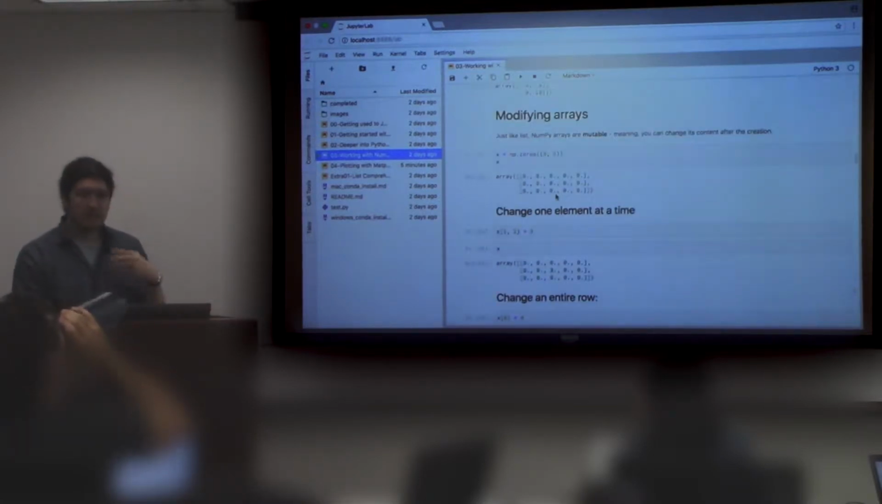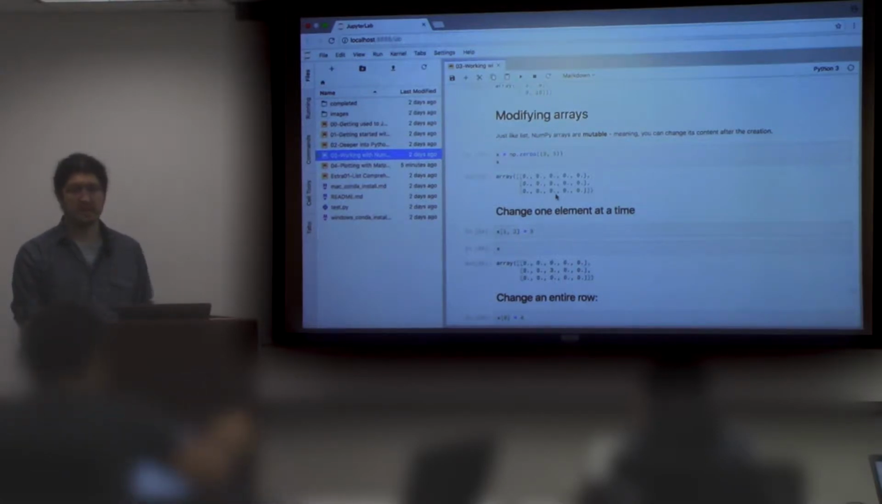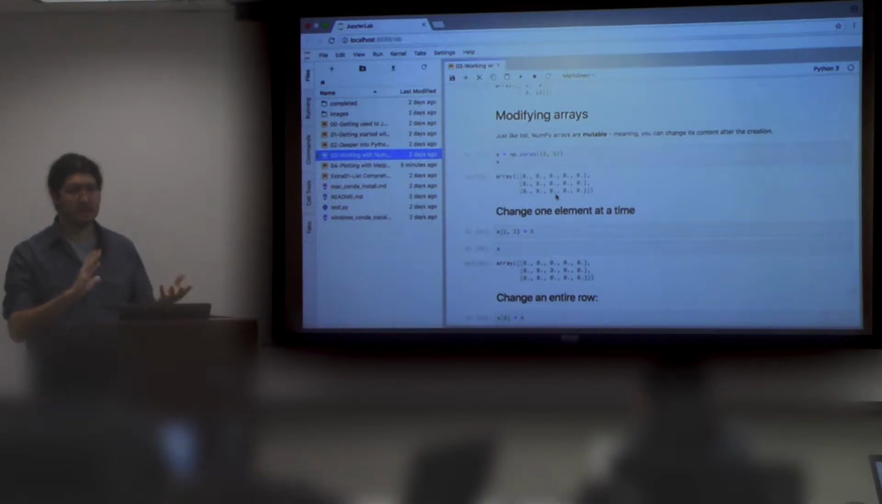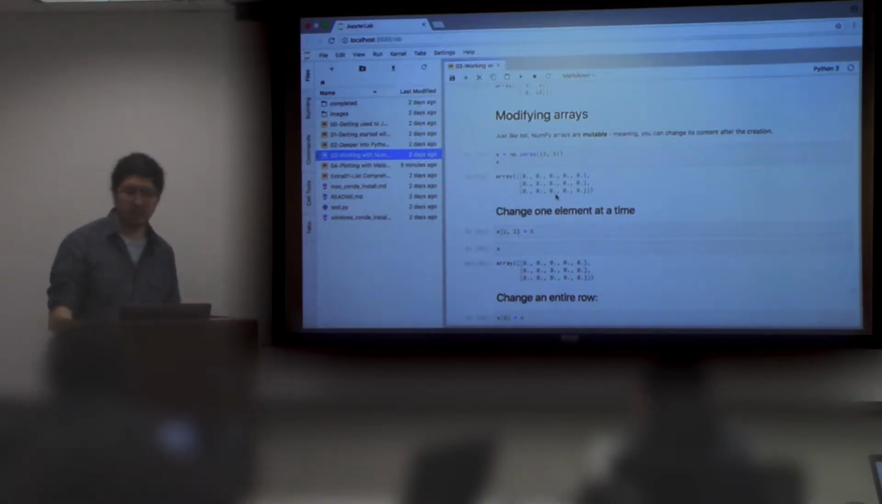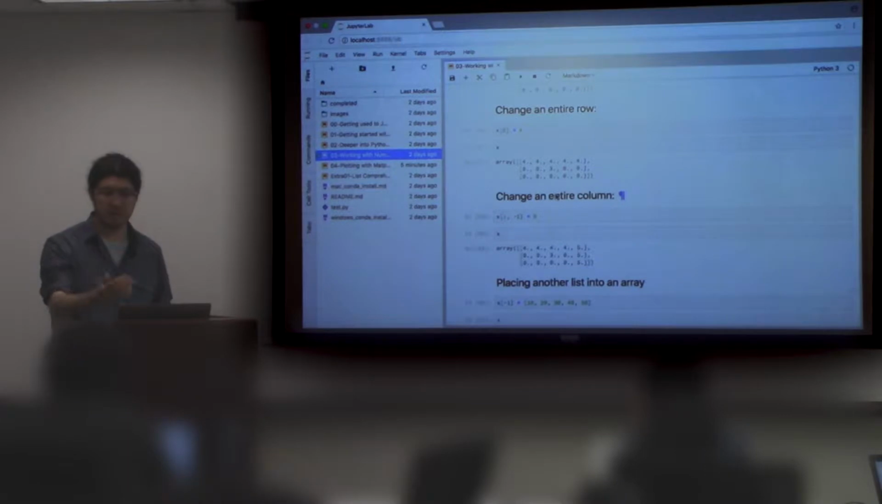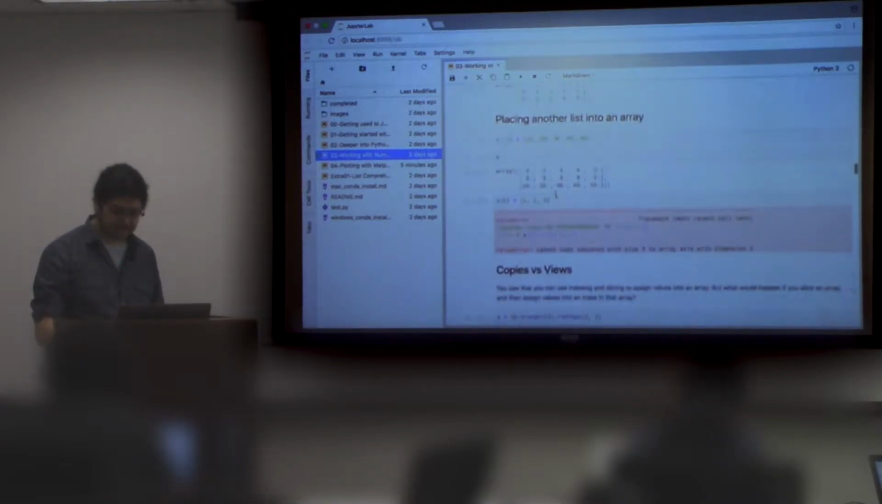And we also talked about the fact that you can modify an array. You can index into a single element and change one element at a time, or you can index at the row or even a column, or even a particular subset and modify all of them at once. So that's something that goes beyond just a simple list.